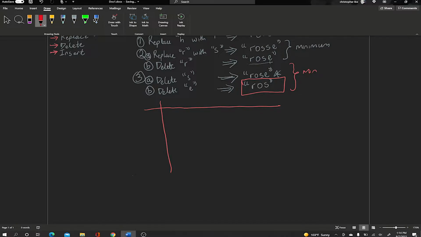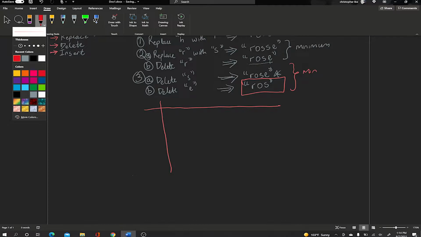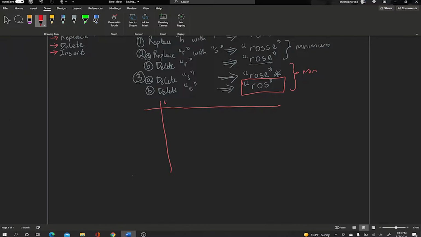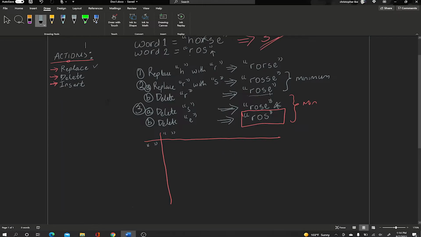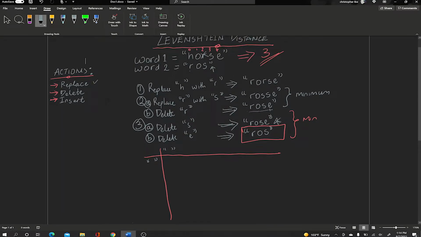So in my table I'm going to have the first one as an empty string, and you'll see why it's an empty string in a second. I'm going to have this as an empty string and this as an empty string. Then I'm going to write all the elements of word 2, not word 1, word 2. What is word 2? Word 2 is R, O, and S. Then I'm going to write word 1 next. Word 1 is H, O, R, S, E.